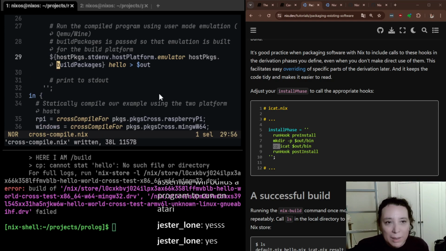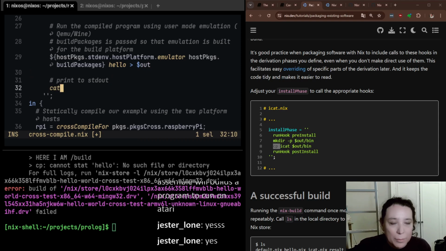All right, what did I screw up here? Emulator runs out and then we have to print it, right?